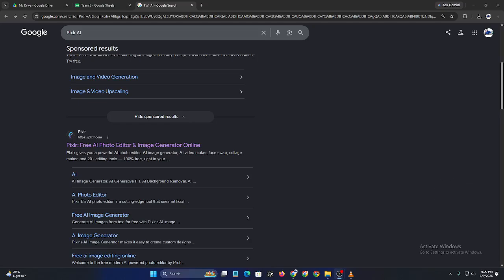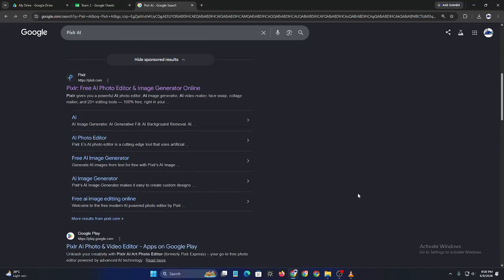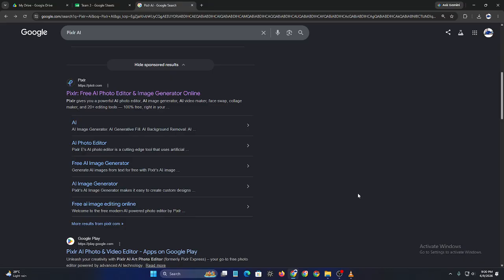Hey everyone, if you're looking for an easy way to edit photos, create graphics, and use AI-powered design tools directly from your browser, Pixlr AI is a great option. In this video, I'll show you how to use Pixlr AI from start to finish in 2026.